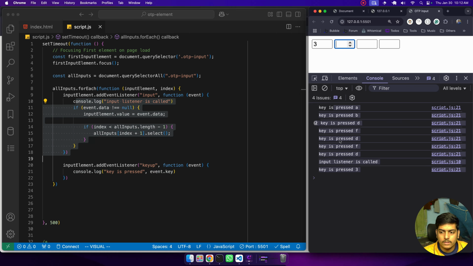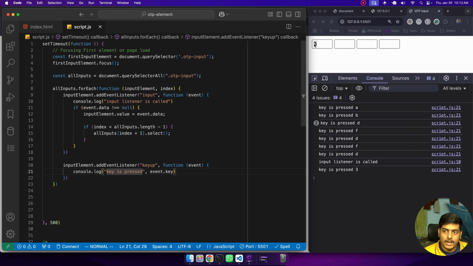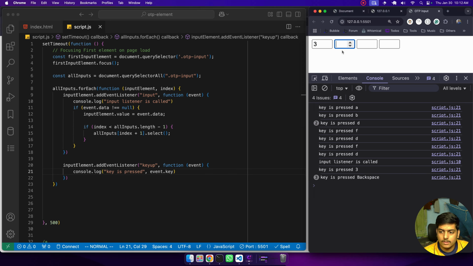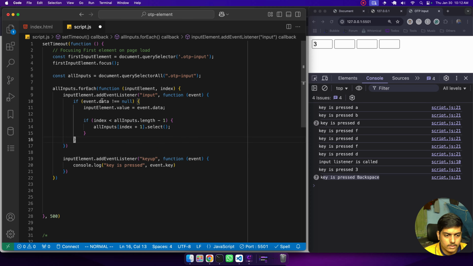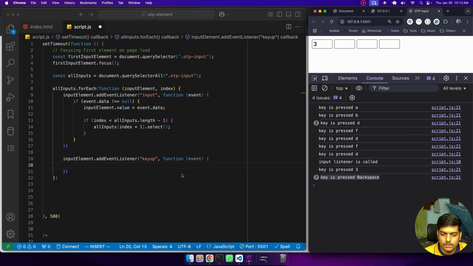If I write 1, then this will add. So for backspace, for example, if I press backspace, you can see that key is pressed, but the input code is not run. That is why we have to add a new event listener. The input event does not work here. So I'm just removing these things. Now you already know that the key pressed is backspace, so we can just write it like that.